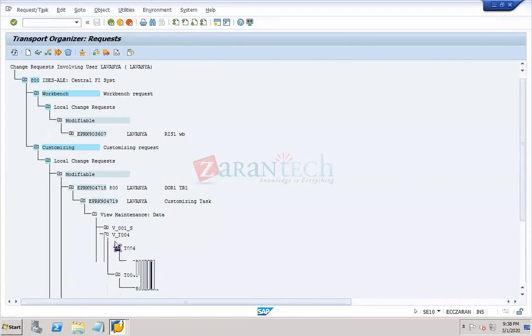So delete in what cases? If you had done any mistake in configuration, you can delete it, provided it is not moved to the next tier system. But let me tell you, only when you release the TR, the TRs can be moved to the next tier system. But once you release, it is an irreversible activity. So that means you cannot get it back. So you have to be very careful while releasing the TR. Okay, fine.